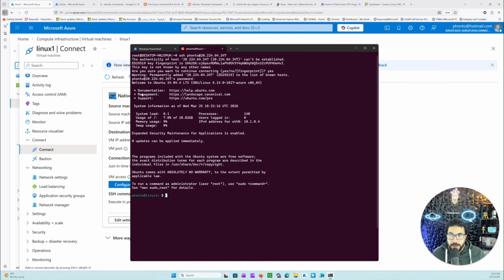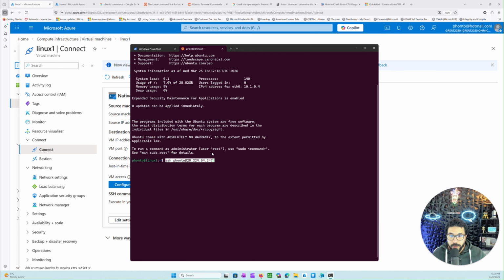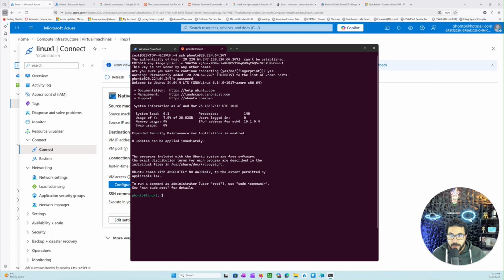So you can see here, welcome to Ubuntu 24, GNU/Linux, Azure x86_64, and this is the documentation. You can click on help.ubuntu.com and take a look at what's going on here. You can see also the system information, like the system load, processor usage, the IP address, and the memory usage, and so on, right? So you can start now to use your Linux. This is not your local Linux, this is the Azure Linux. So you're connecting to the cloud now over the public IP.